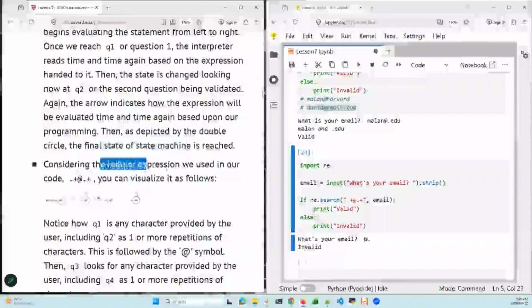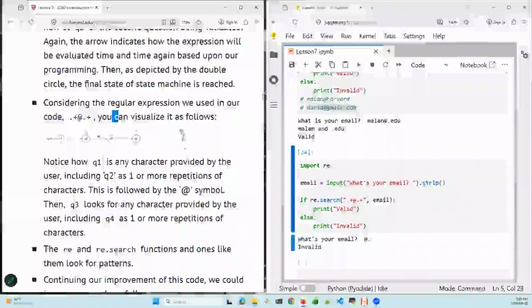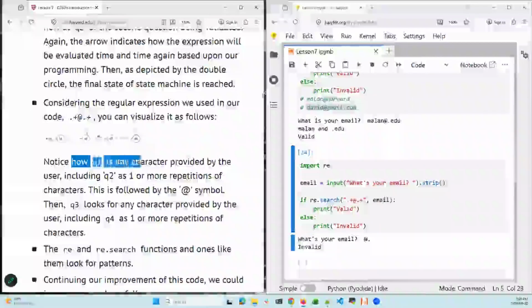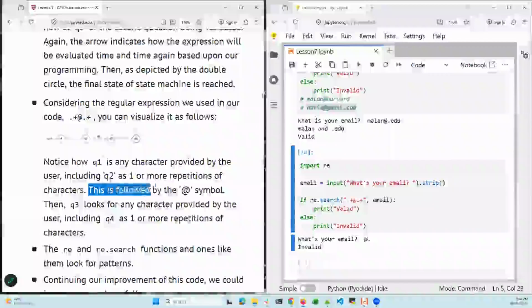Considering the regular expression we use in the code as follows, dot plus at dot plus, we can visualize that as follows. Notice our Q1 is any character provided by the user, including Q2 as 1 or more repetitions of the characters. This is followed by the at symbol.